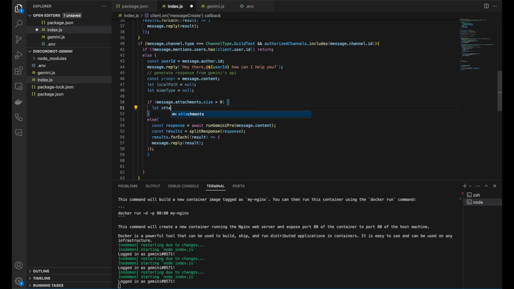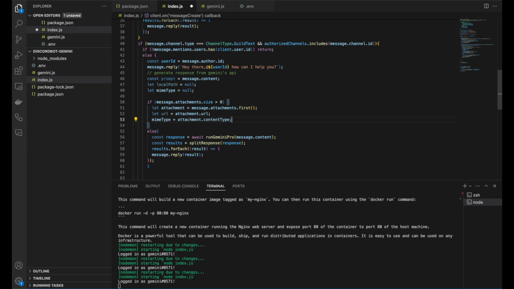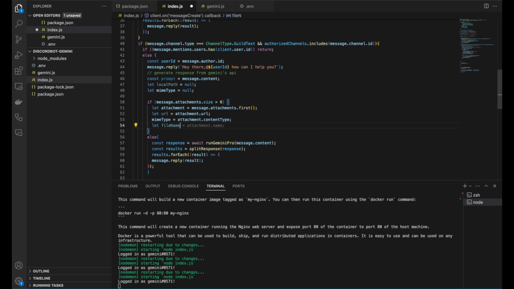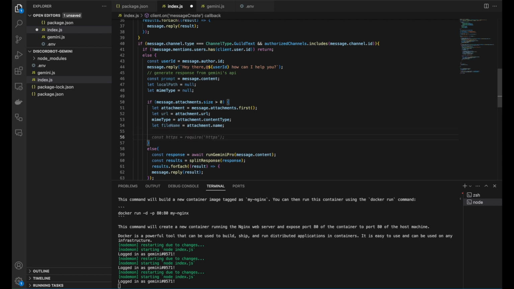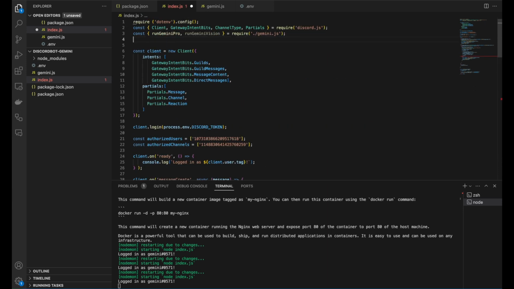Here, let's get the first attachment. Then get the URL of the attachment, the type of the attachment, and the name of the file. Next, define a local path where the attachment will be downloaded and stored. Here, I will use the path function, so let's import the path module at the beginning.